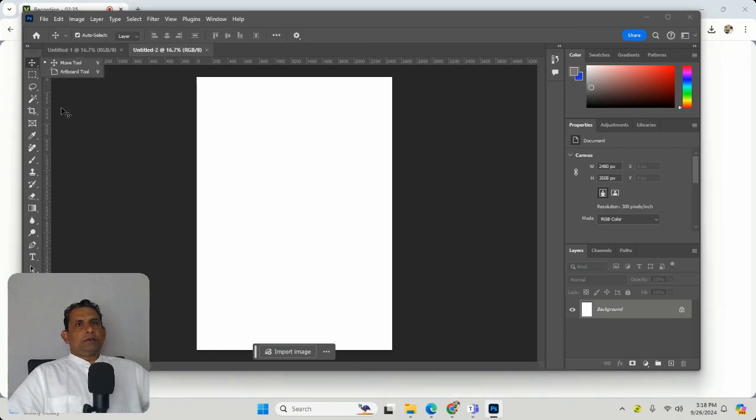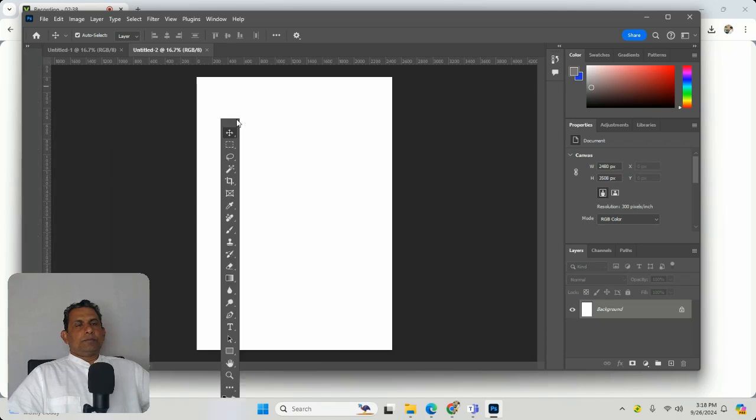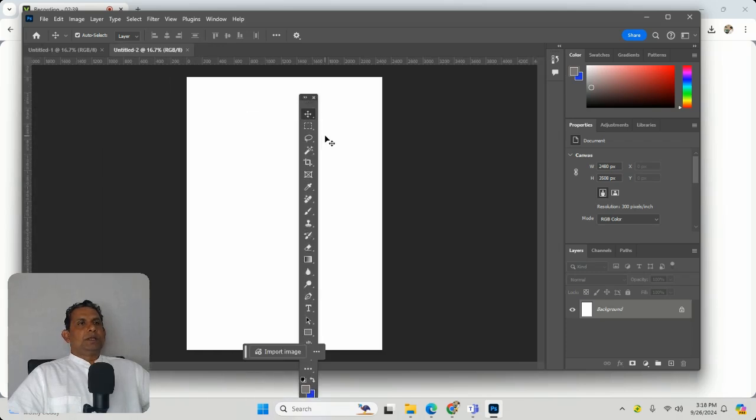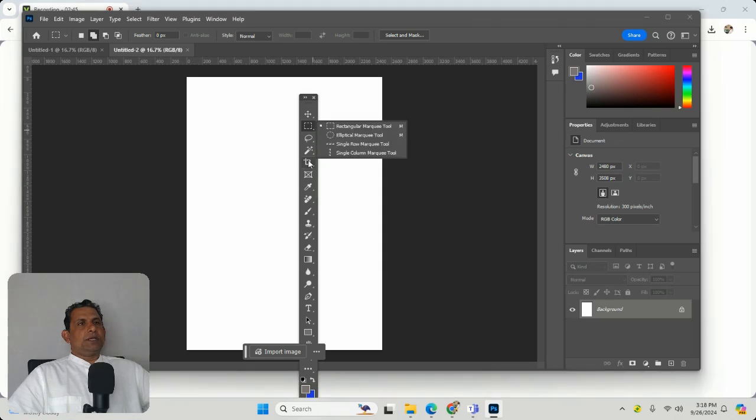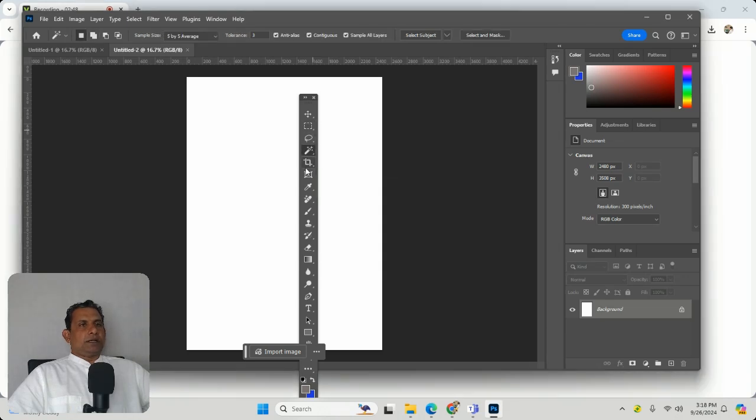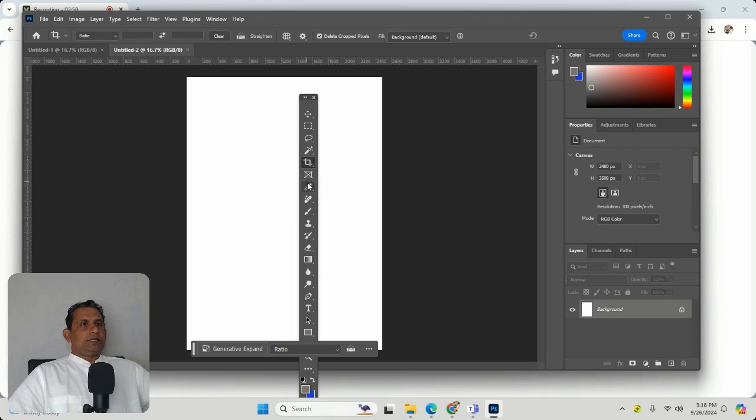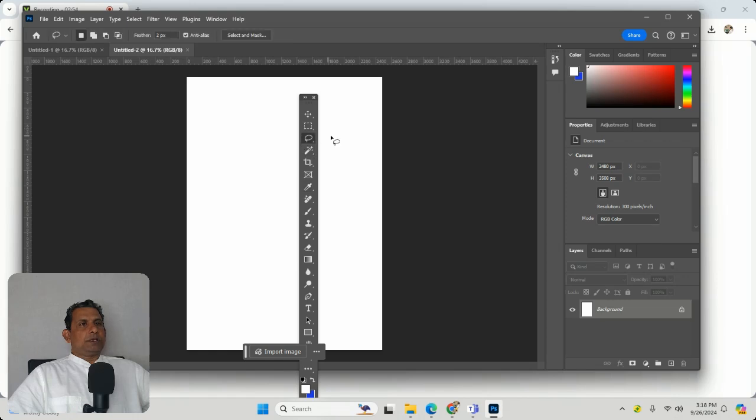This is the tools panel. This will always be on the left side, and there are multiple tools. You can access them through the shortcut key, or you can just click on them. That is an advantage. This is very important: any tool you select, the icon will change to that tool, so you can easily understand which tool you are working on.